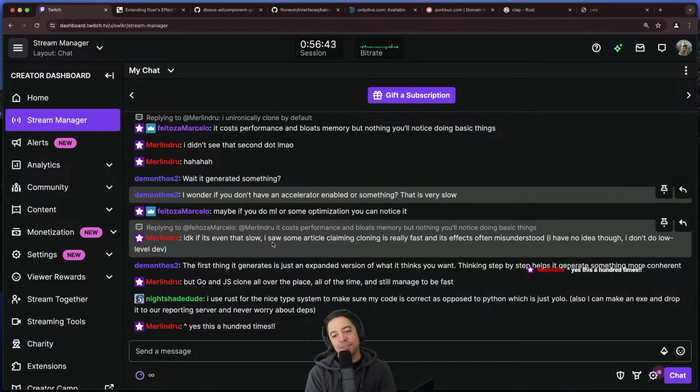ML or some optimization? Yeah. If it's even that slow, it's out claiming cloning is really fast. Yeah, I mean, it just copies the memory, right? The first thing it generates is just an expanded version of what it thinks you want. Thinking step by step. Yeah.